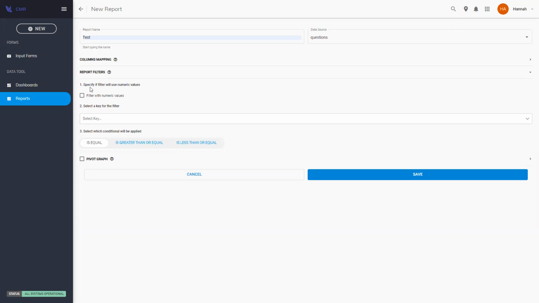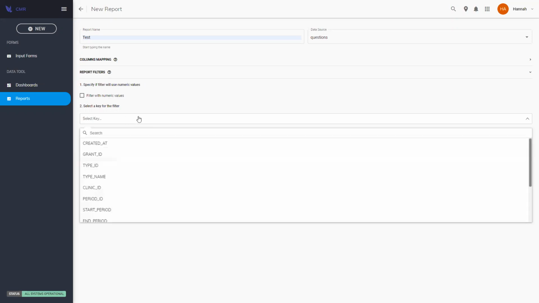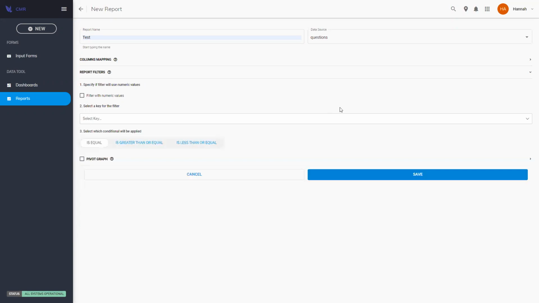So first, you can filter with numeric values. This gives you the option if you want to enter a specific number value into this filter. And then you have specific keys, ranging from a specific type table, a specific clinic ID, a specific question response. And again, we'll include a summary of these different filters for you in that user guide. And then you can select the condition of the filter. Is it equal to, is it greater than or equal, or less than or equal?